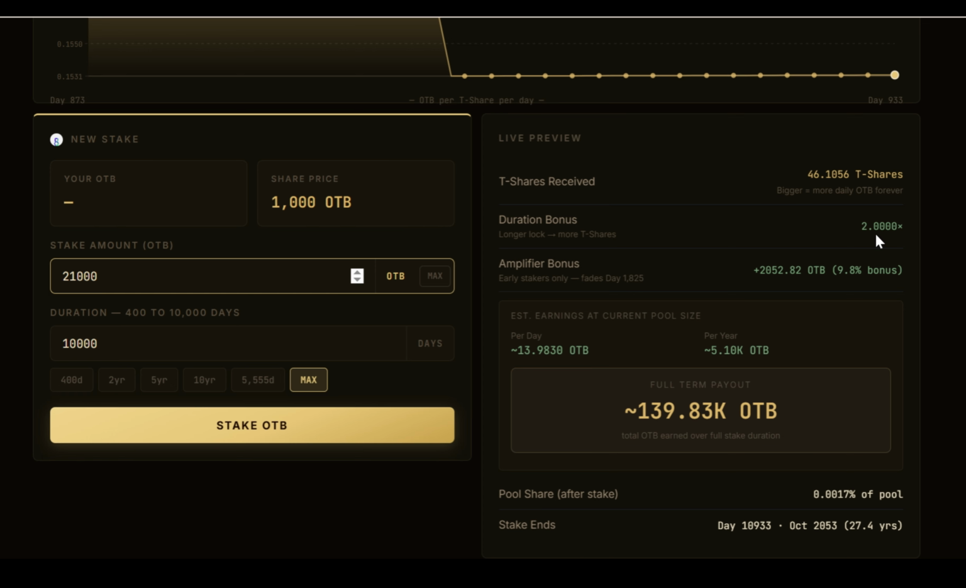The duration bonus, so I'd get a times 2 on the duration bonus because I'm going for the maximum 10,000 days. The amplifier bonus, which fades on day 1,825. So that lasts longer and is spread out, so it'll be a gradual fade down. And at that point, the people that are staking will start to have a bigger amount than the owners. So that's where the people staking will effectively start having a bigger share of tokens. And that's quite a massive thing, really, I think.